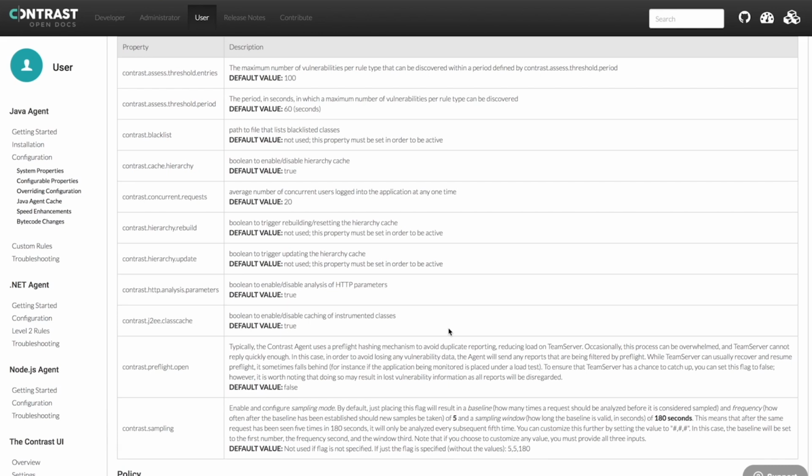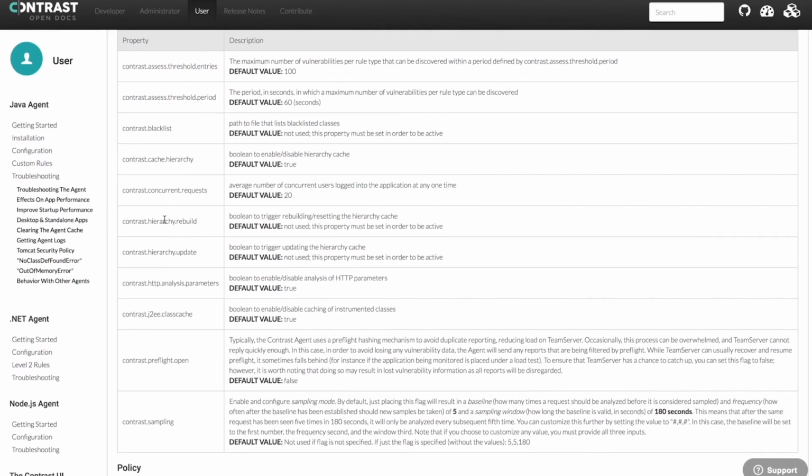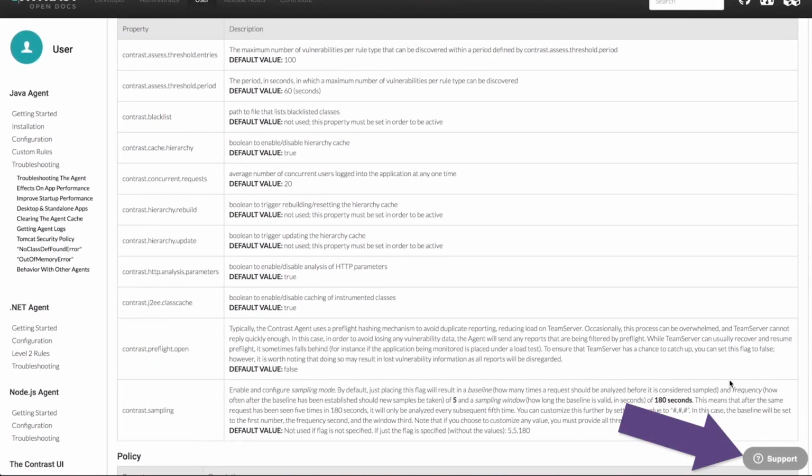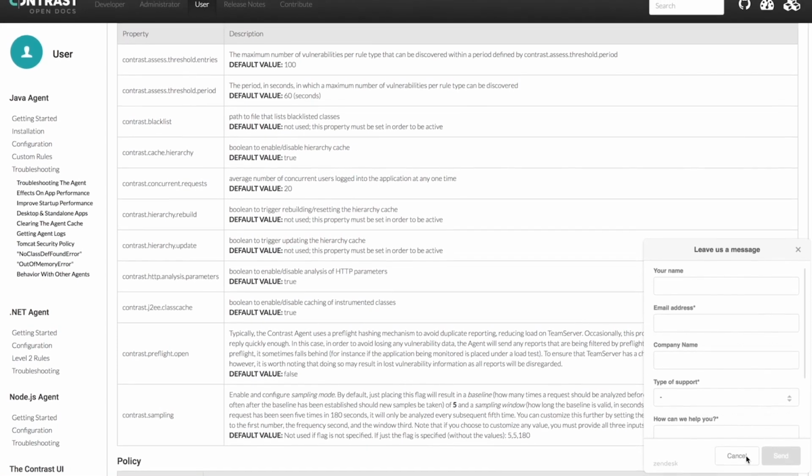In case you do come across any issues while configuring the Java agent, there is also a section for troubleshooting common issues. It has details on what the issue could be and how to resolve it. Most issues are documented very well here. Of course, if you do come across an issue not documented, please feel free to reach out to our support team. You can do this simply by clicking the support toggle down in the bottom right-hand corner of the docs page. And a member of our support team will be in touch with you in no time to assist.